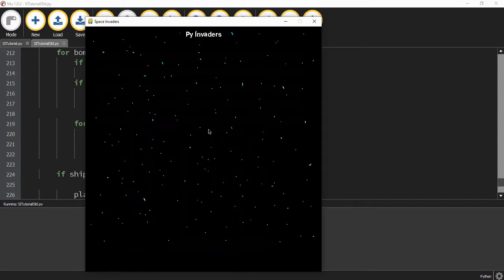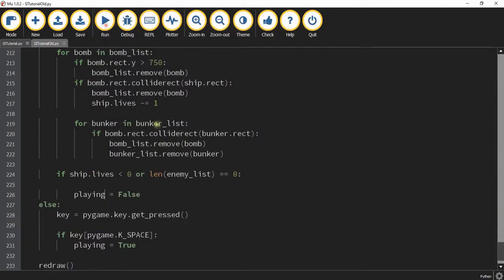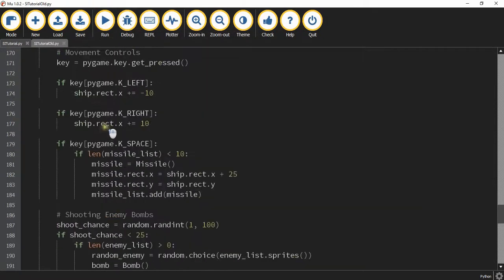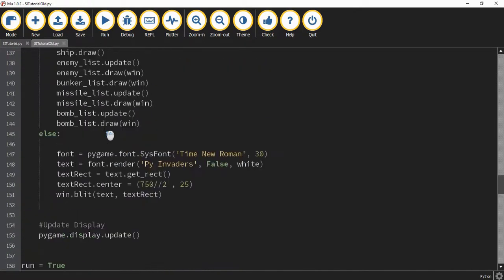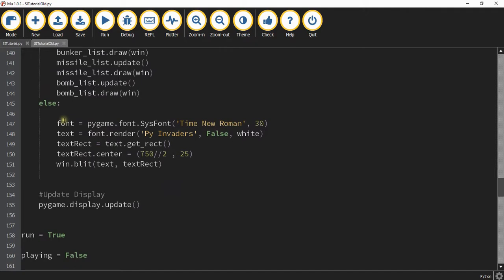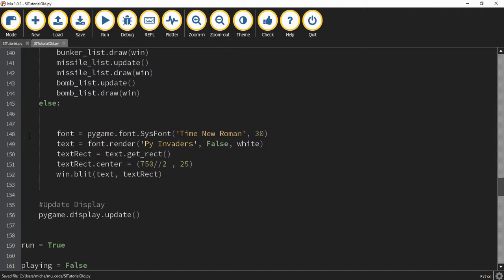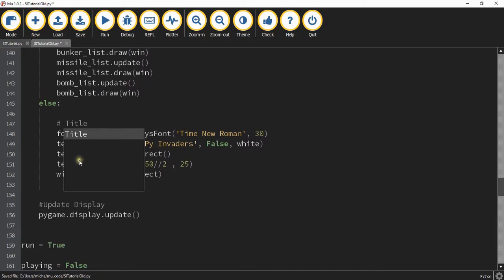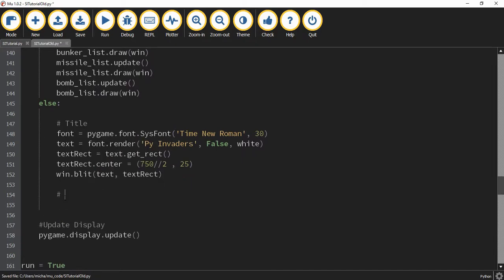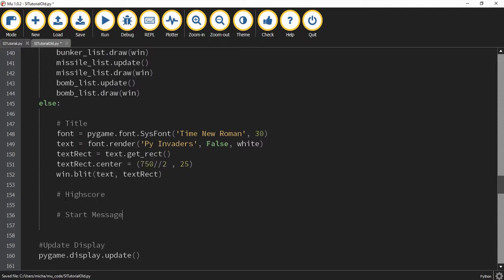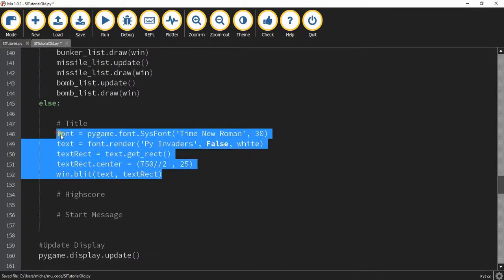So what we're going to do next is add a few more things to the start menu, such as the title, the high score, and also the start message. So to do that, we're going to head under the redraw function. And we're going to be working under this else statement here. So what we're going to be doing is creating 3 separate sections. The first one is the title. We're going to create another section for the high score. And then the final section will be the start message. I'm just going to go ahead and copy these lines of code and paste it under each section.